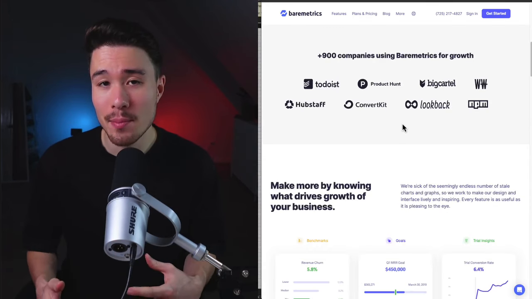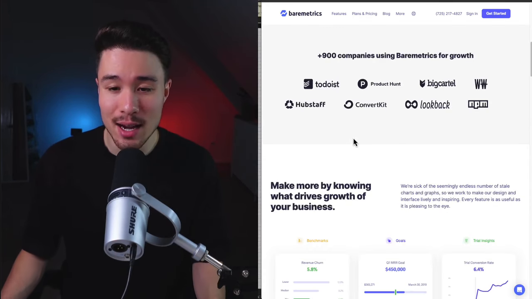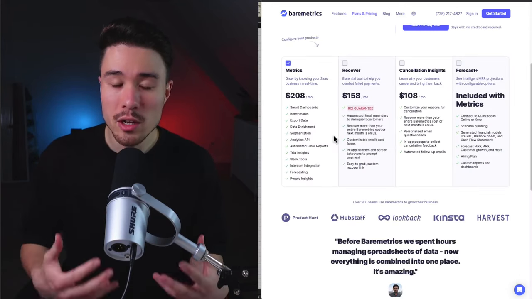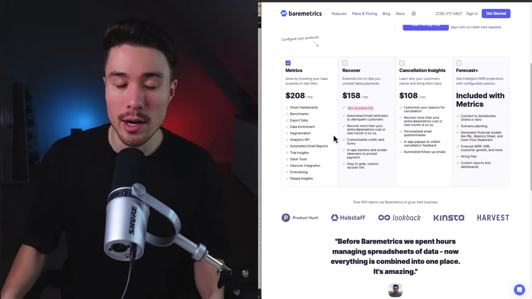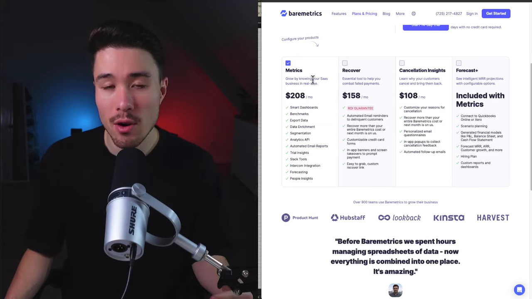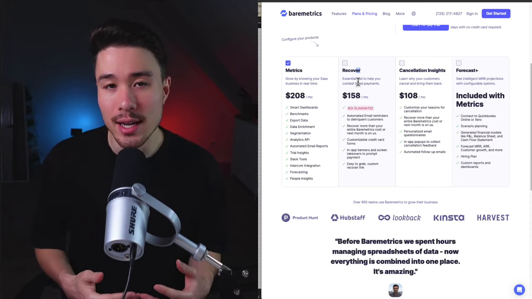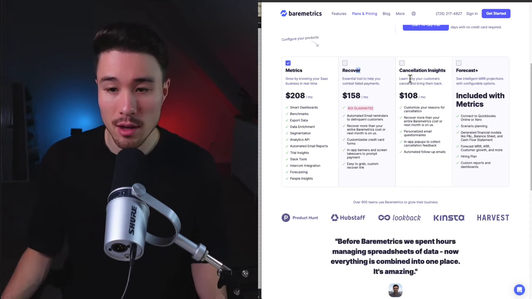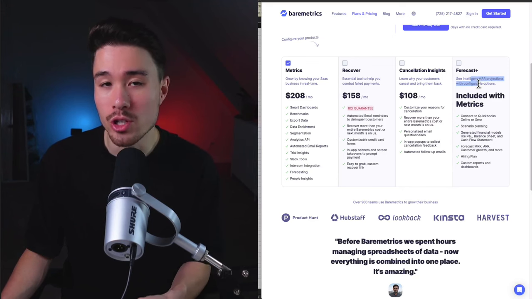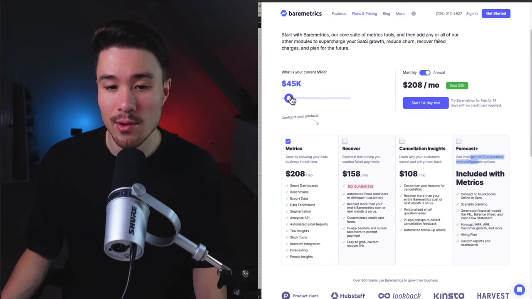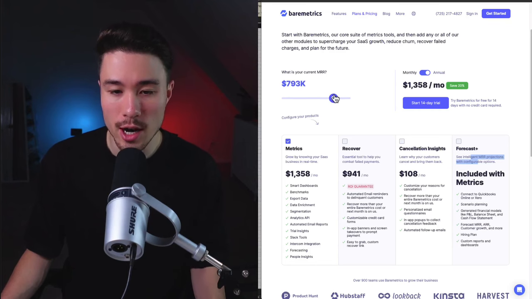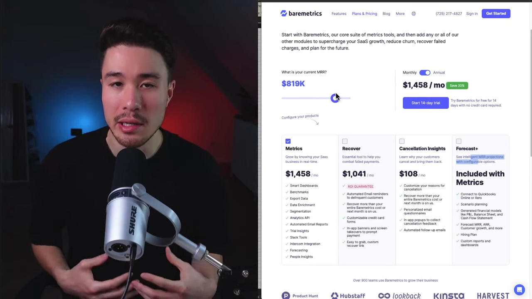They have 900 plus companies using this product, and they have some massive apps here from Product Hunt, ConvertKit, NPM, and Lookback. They've done a really good job as well on building on top of their core product. So their core product is Metrics, but they've also added tools called Recover, which is going to help you combat failed payments, which can be a big issue when you're accepting reoccurring payments. They also give you cancellation insights so you can learn why your customers canceled. And they also have Forecast Plus so you can get intelligent MRR projections. They've also pivoted more towards the higher end B2B space, dealing with larger customers, as they're going to have such a higher ability to pay more as well.